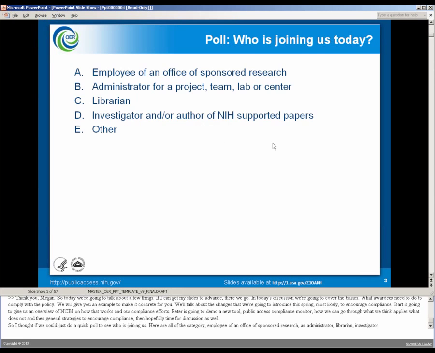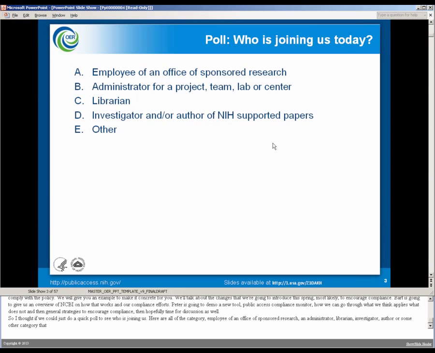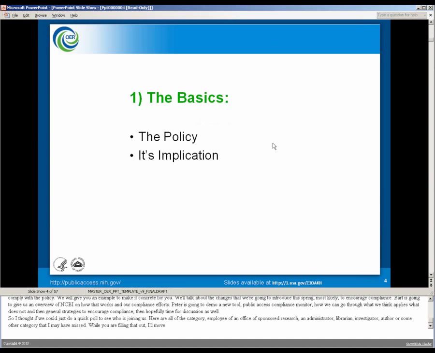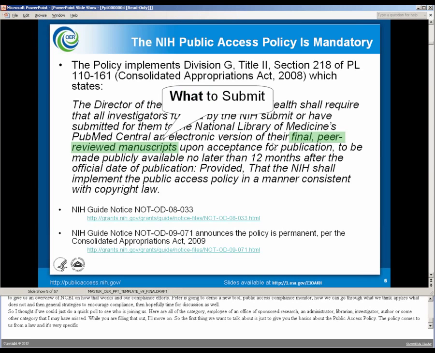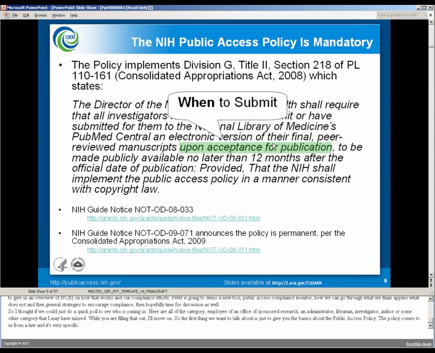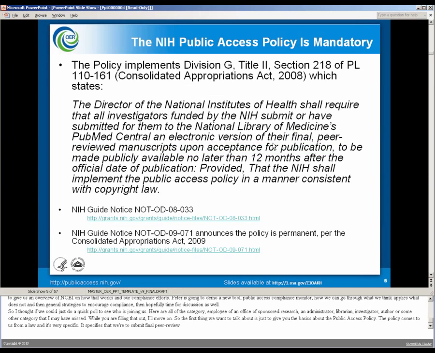So the first thing we want to talk about is just to give you the basics about the public access policy. The policy comes to us from a law, and it's very specific. It specifies that we're to submit final peer-reviewed manuscripts upon acceptance for publication, to be made public no later than 12 months after the official date of publication, and to be made public on PubMed Central.